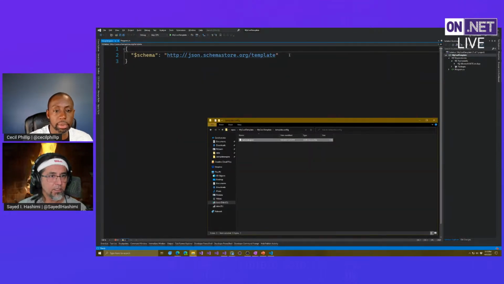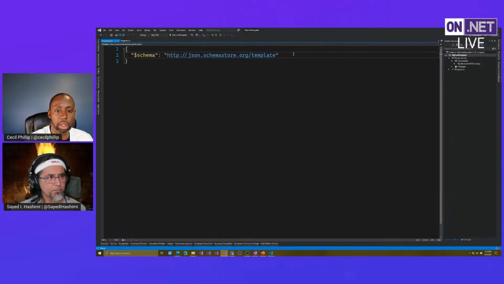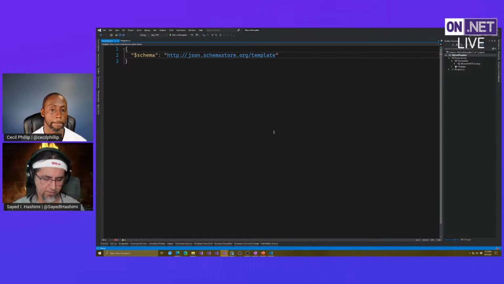Is that schema declaration Microsoft specific, since it just says json.schemastore.org/template? Is that a generic template thing, or something specific to Visual Studio? No, this is specific to these template engine templates. That's right. And Mads Christensen originally created schemastore.org.